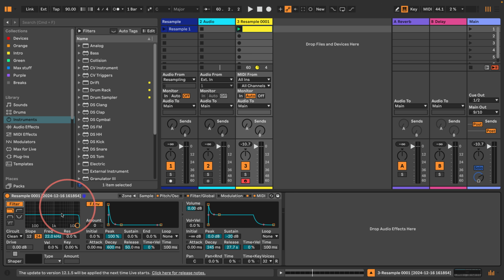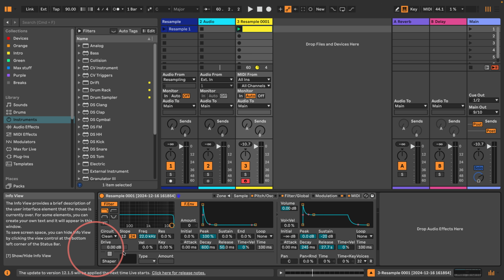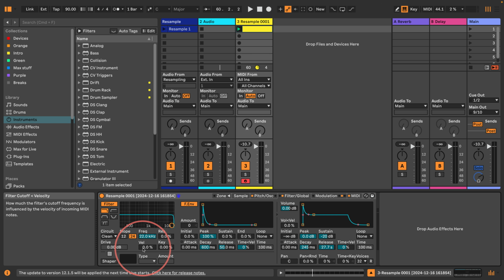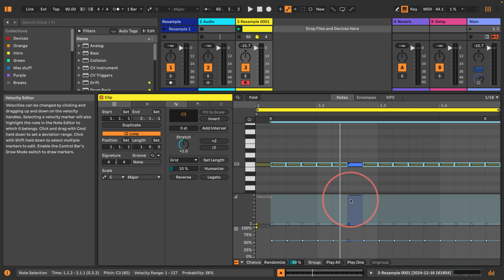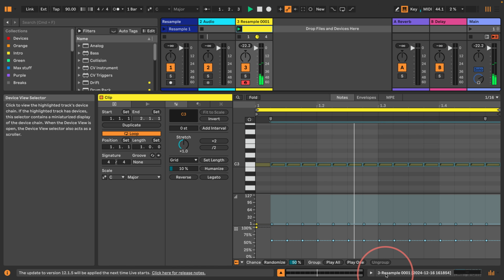Let's see what happens. We can assign the velocity to the cutoff of the filter. Let's have a look at that. Yeah, filter cutoff to velocity. So if we turn that all the way up, turn the frequency all the way down, now the frequency is going to be modulated by the velocity, which is being varied in the sequencer.